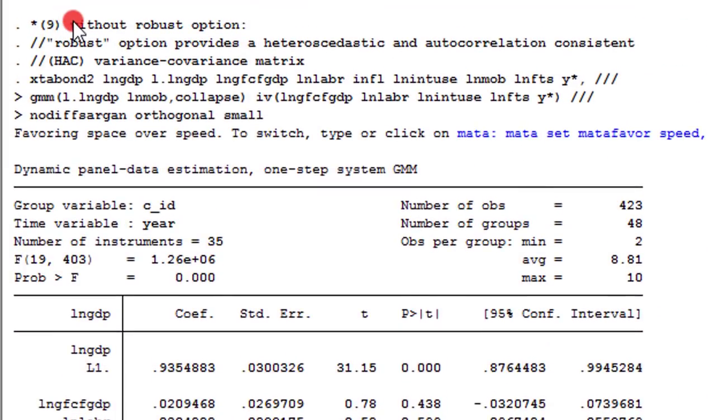Let's take a look at simulation 9 without robust option. Remember that the robust option will provide a heteroscedastic and autocorrelation consistent variance covariance matrix. And this is the code that has been executed. We are using the collapse option, but we are not using the robust option. So what do we have?